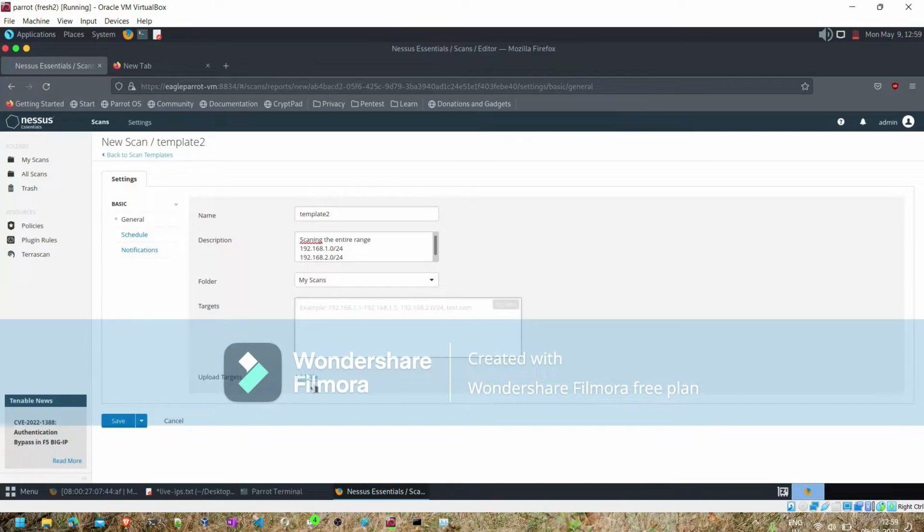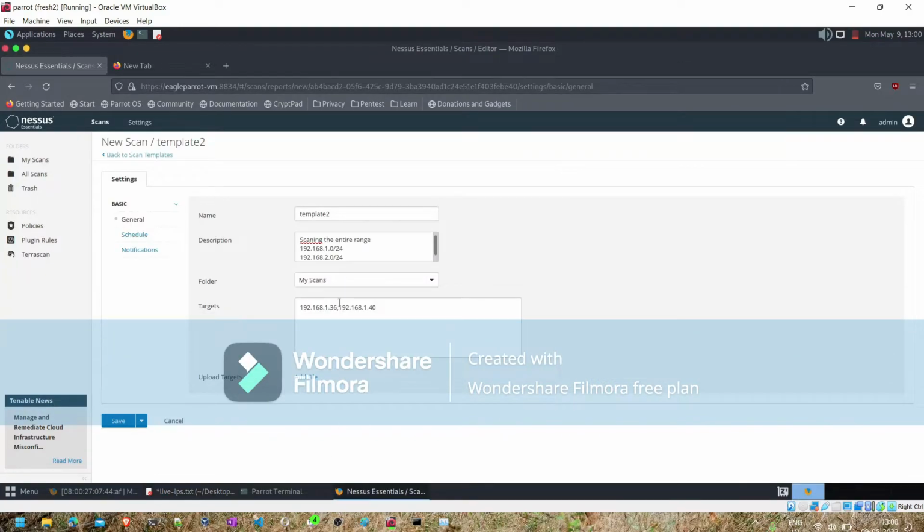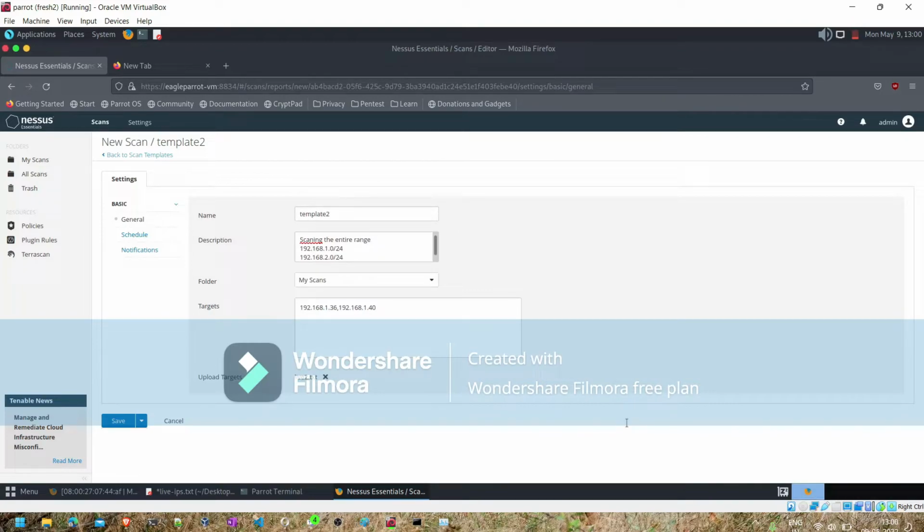But here I can give my IP like this, 192.168.1.36, right, comma, 192.168.1.40, right? Yes, Kishore, 40 and 36. That's fine. I can give like this. No, I want to add a file. Click here, go to the desktop. This also I can give. Okay, so let me remove from here.